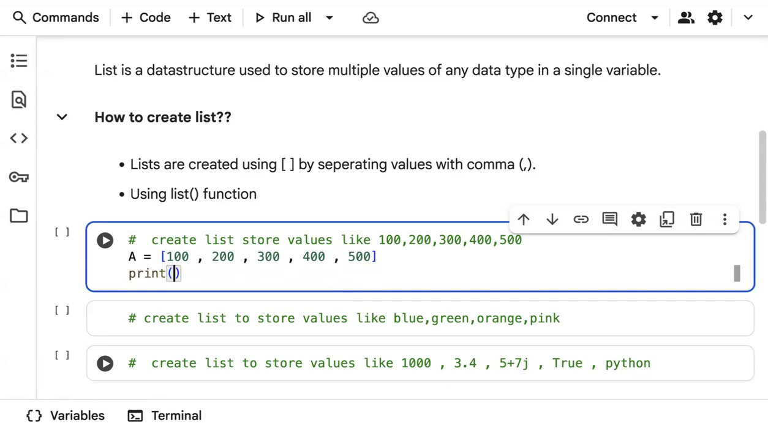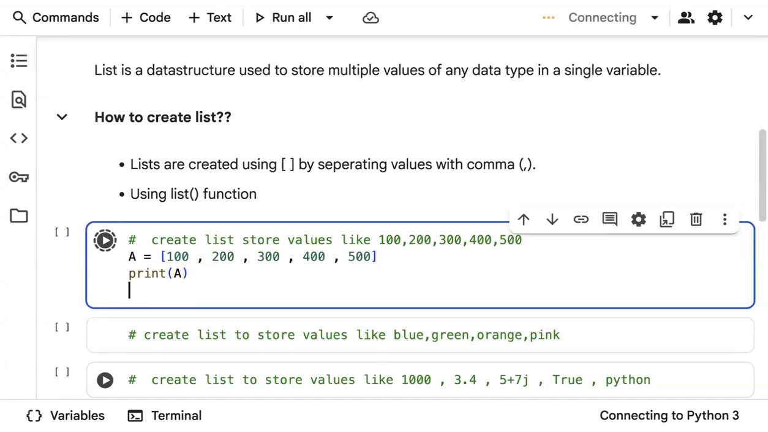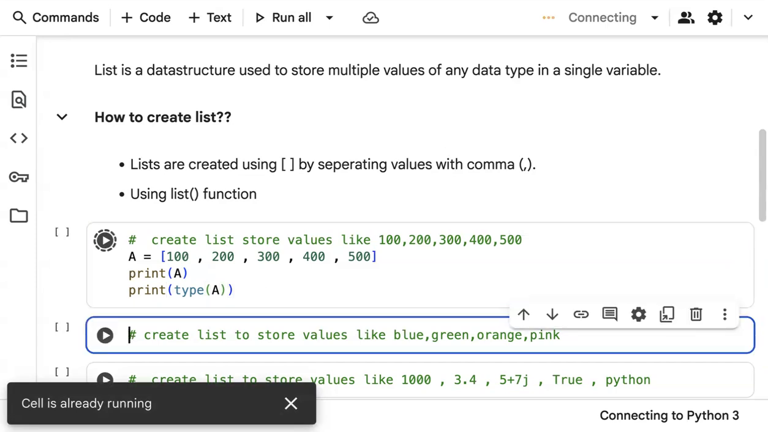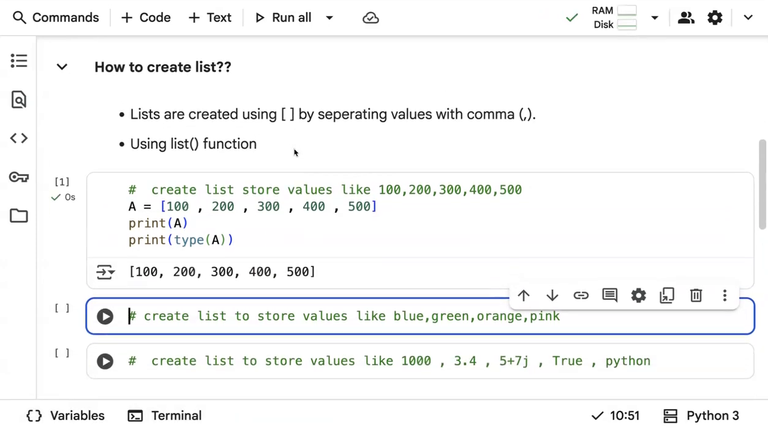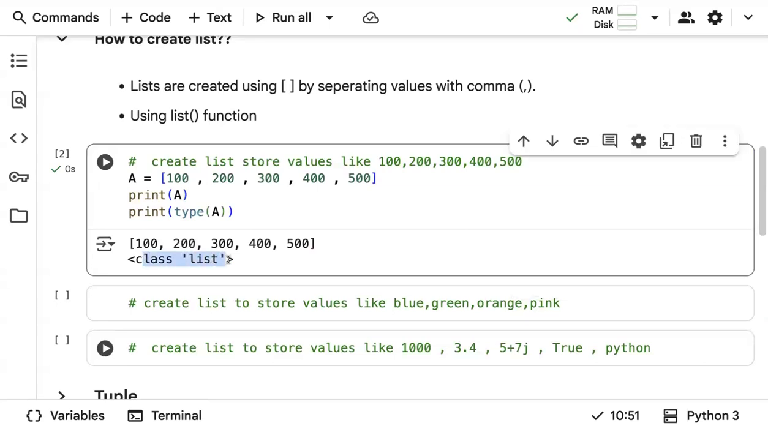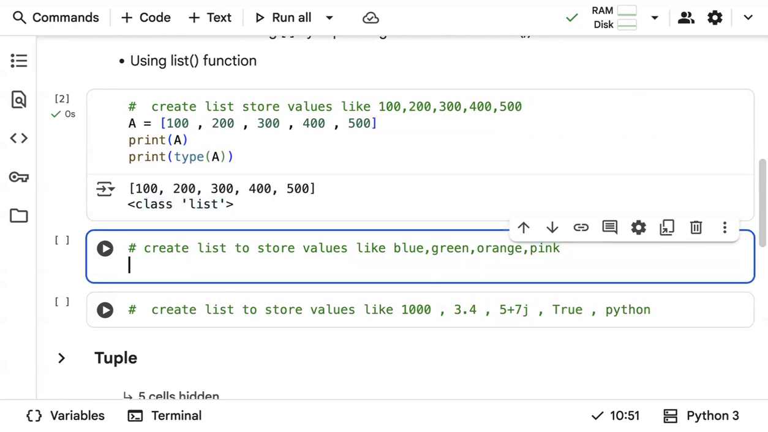If you want to display the value of a list, like what is present in a variable, just use a print statement. And what if you want to know what type of object it is? We know it's a list, but how do you know whether it's a list or a tuple? For that, I'll just use type of a. Type of a basically helps you in finding what type of object it is. You can see here, it gave us a list. And if you check the type of a, it shows that it belongs to the class list. All right, that's great.